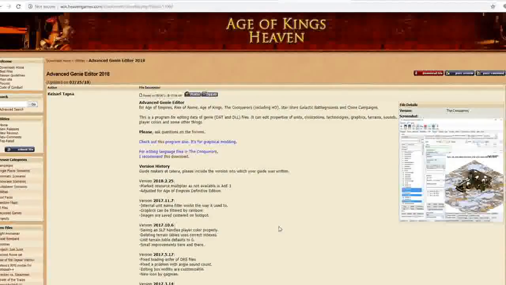If you're not already familiar, what can you do with Advanced Genie Editor? Well, you can mod data files such that you can change the attributes of different texts, different units, and all different kinds of things. You can also change graphics, add civilizations, add units. I'm not really going to get into that because I don't know anything about that.